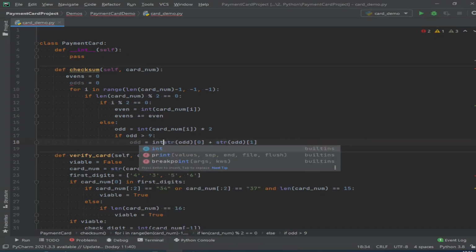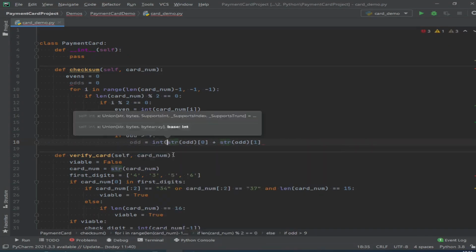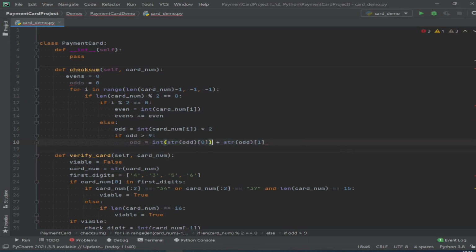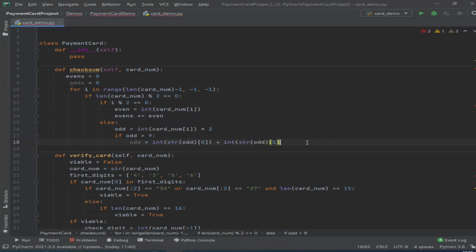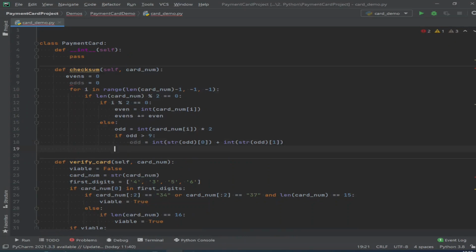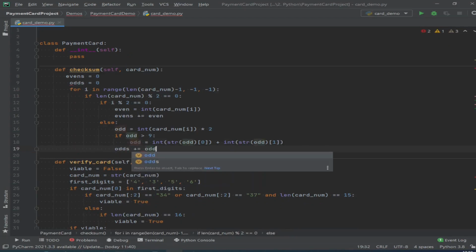So int of this, plus int of this. All right, so that's how we sum them up. Okay, and then we augment the odds with odd. Odds plus equals odd. All right, so that's what it is there.